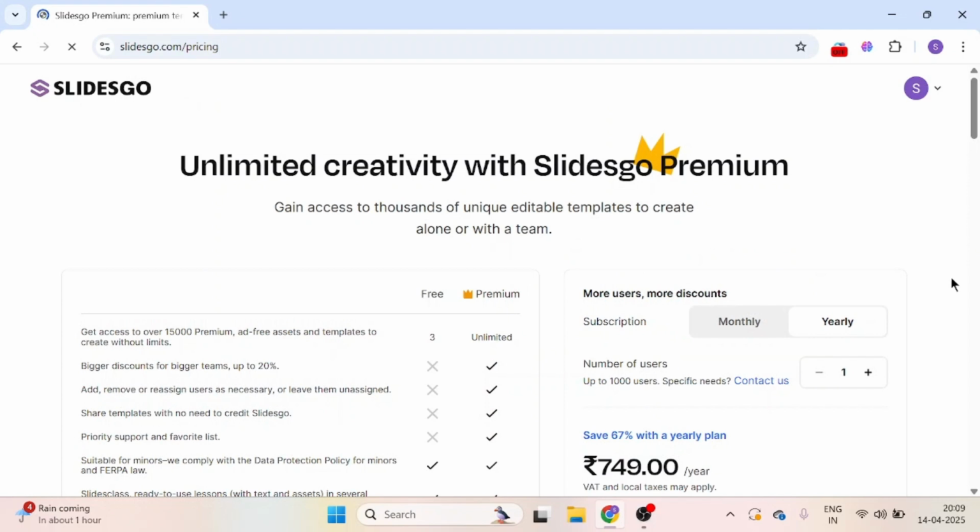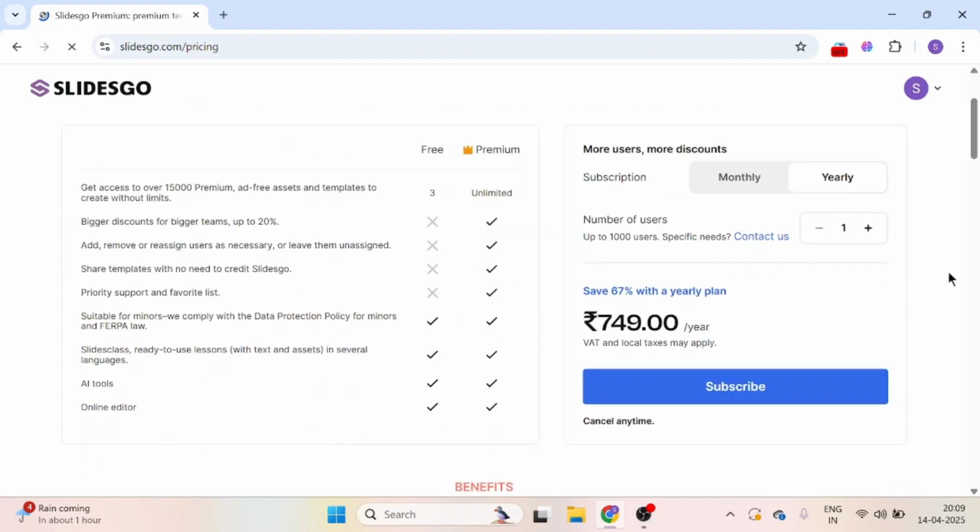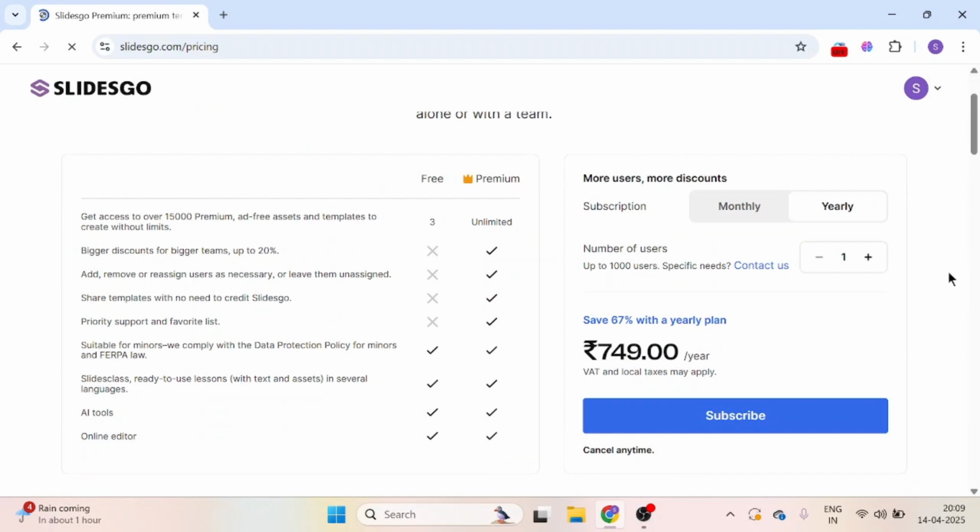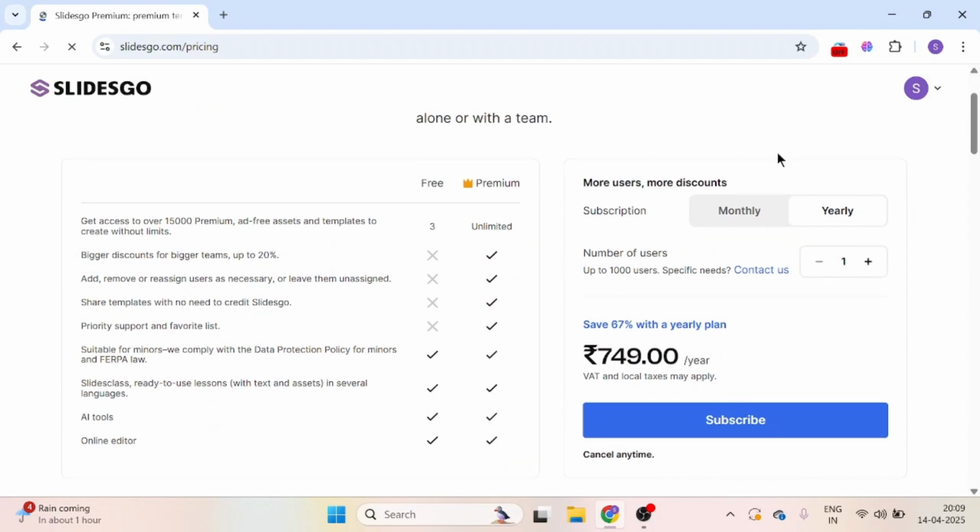As you can see, it has one free plan and one premium plan. The premium plan will cost you only 749 rupees a year. As you can see, it is very budget friendly for everyone's needs. Now, as we can see from the list, with the free plan, you do not get many of the accesses that are included in the premium plan.